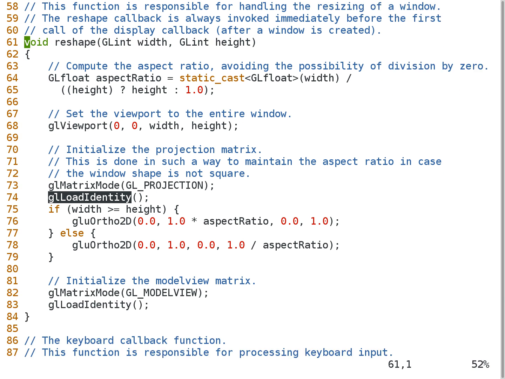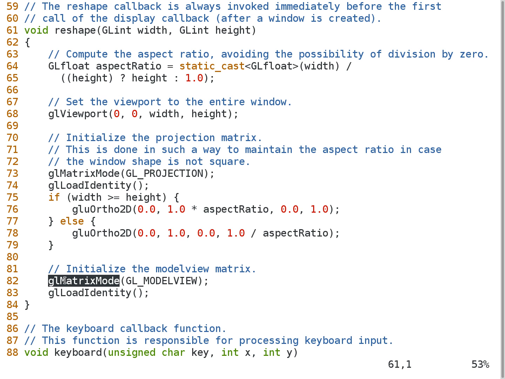Then as we proceed along here, we then set the current matrix to the model view matrix, and we load it with the identity matrix. And that's all we're going to do here. We're not going to do anything more fancy with the model view matrix. And then this function returns. And then most likely the next thing that's going to be invoked would be our display callback function.